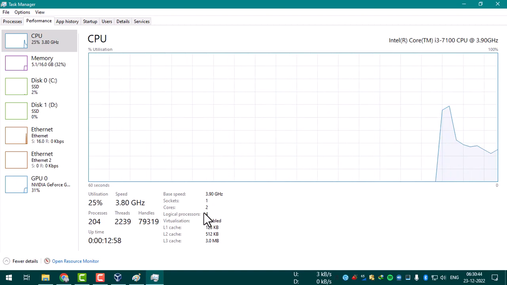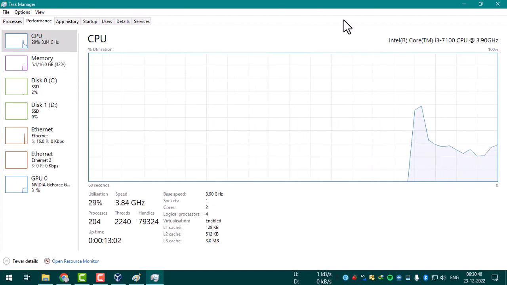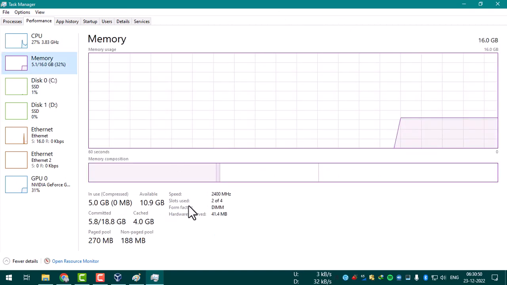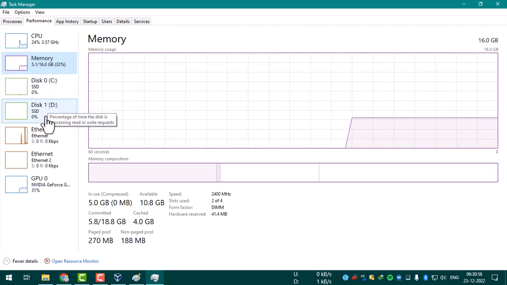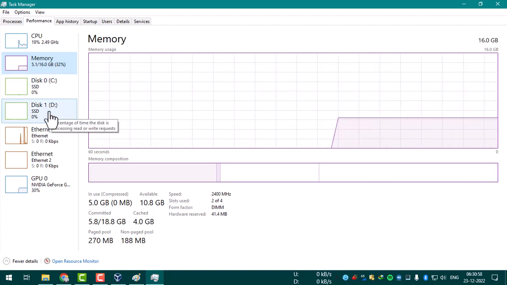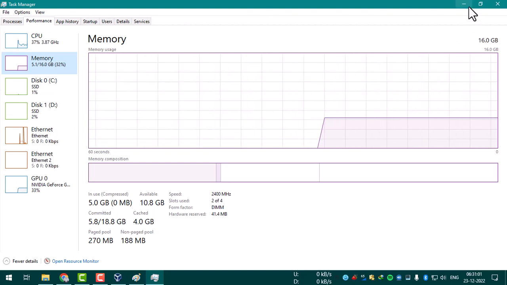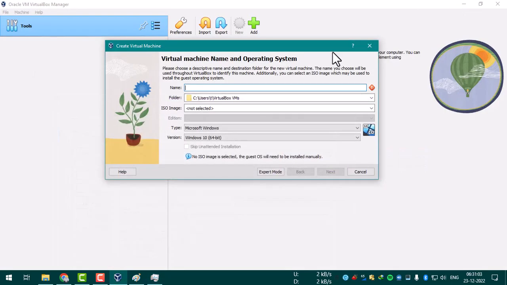That means I can give 2 logical processors of my PC to the guest OS, and I have 16 gigabytes of RAM. That means I can give at least 8 gigabytes. And I have 2 hard disks, but it doesn't matter that much because the virtual one doesn't need that much hard disk space. So let's go and create one.